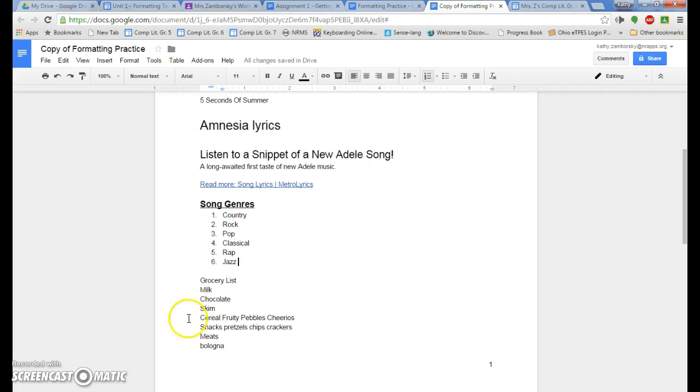Next, I'm going to challenge you to fix this grocery list, but I'm going to ask you to use a bulleted list, but have some sub-bullets. So you'll notice that there's milk, but there's chocolate and skim. I'd like each of those to be underneath the milk. And same with the cereal, snacks, and meat. See what you can do. Pause me, and then check to see if you're right.